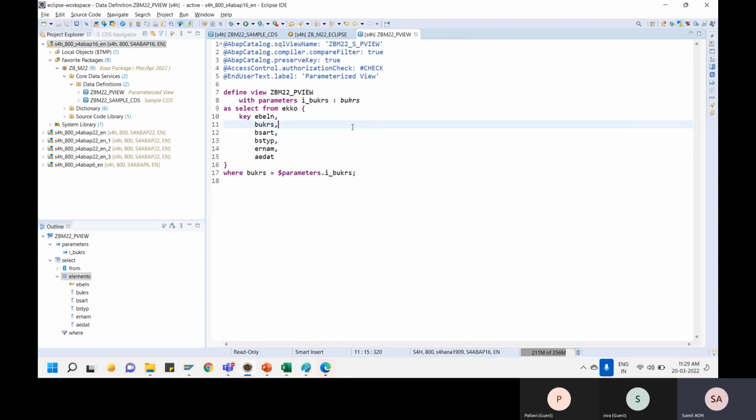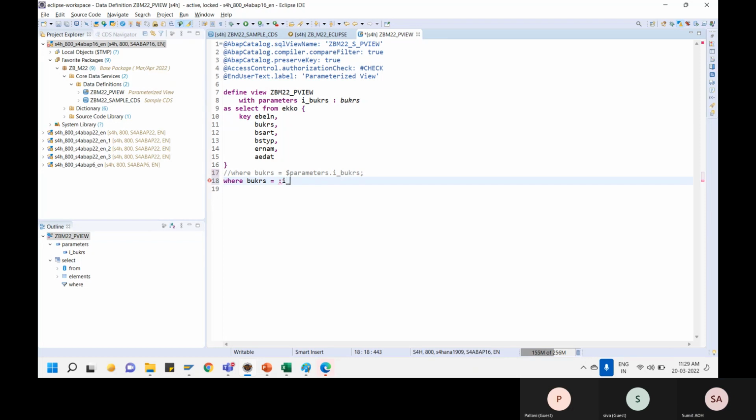You can have n number of parameters in the input, and you can have those n number of parameters being used wherever you want. There are two ways with the help of which I can use the parameters. One way is you can specify dollar parameters. Another way is you can say where BUKRS equal to, you can say colon I underscore BUKRS.